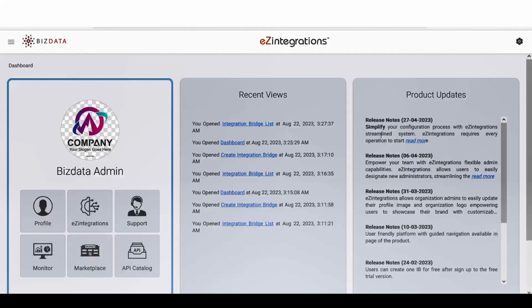In this video, I'll take you through the key features and functionalities of our eZintegrations application with a working demo of creating an integration bridge between Salesforce CRM and Oracle NetSuite ERP.